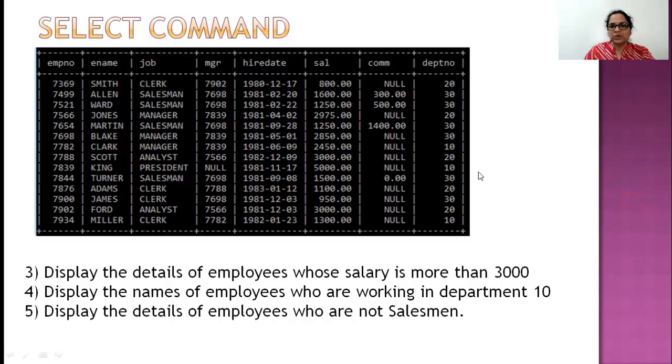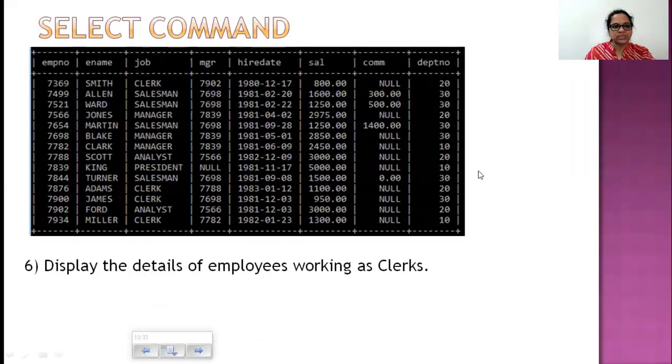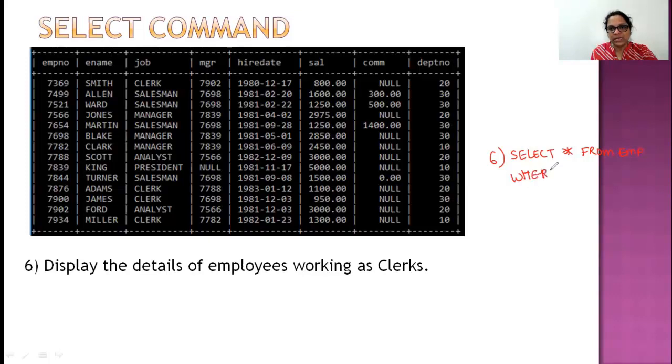Okay, let's look at some more questions. Display details of employees working as clerks. Okay, details. So what will I write? Select star from EMP. Working as clerks means what? I'm interested in someone who is a clerk, right? Where is the word clerk visible in your table? Under column job. So I write where job is equal to clerk.